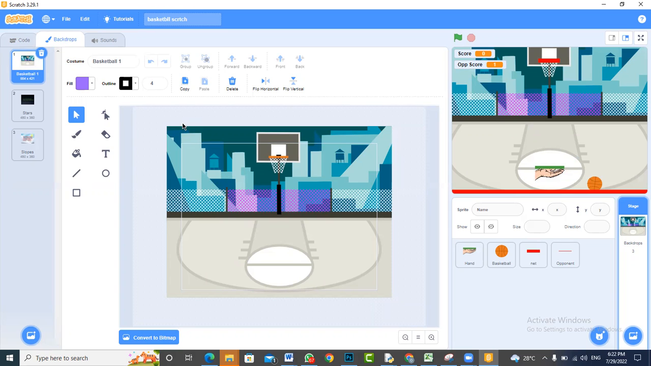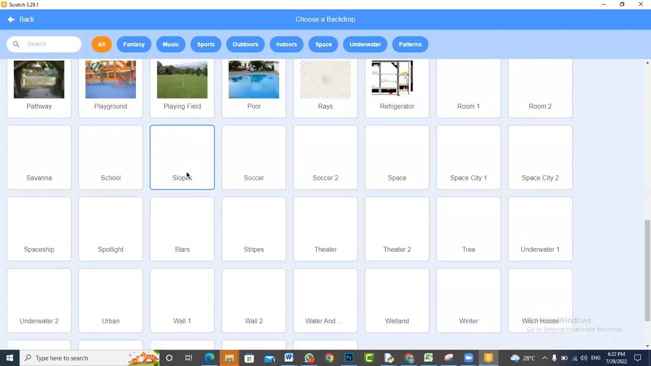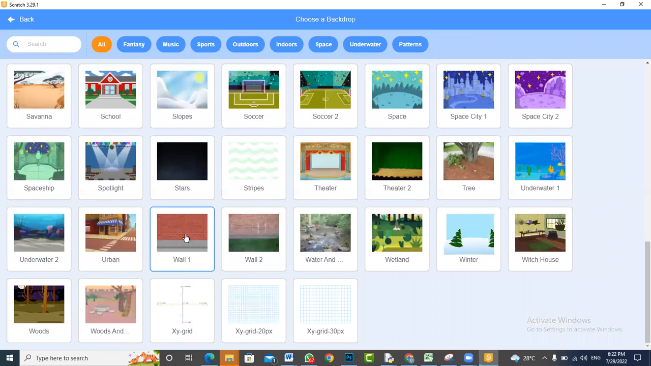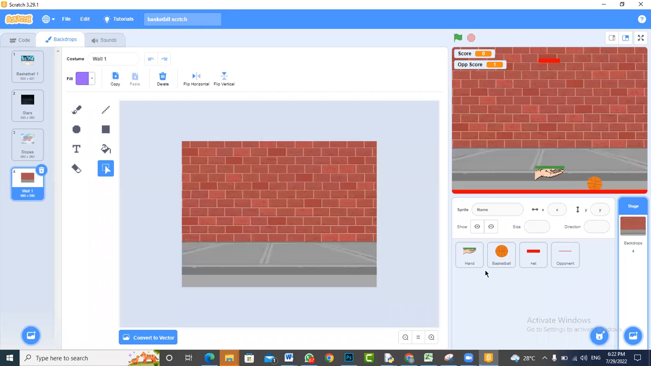The next thing that we want now is to make this game turn into a ping pong game. So for that, the background is going to be different. So I'm going to choose another backdrop and add it here. As we had suggested earlier, we are going to use this wall one as the backdrop. So we'll click on this one and this backdrop is going to come here.